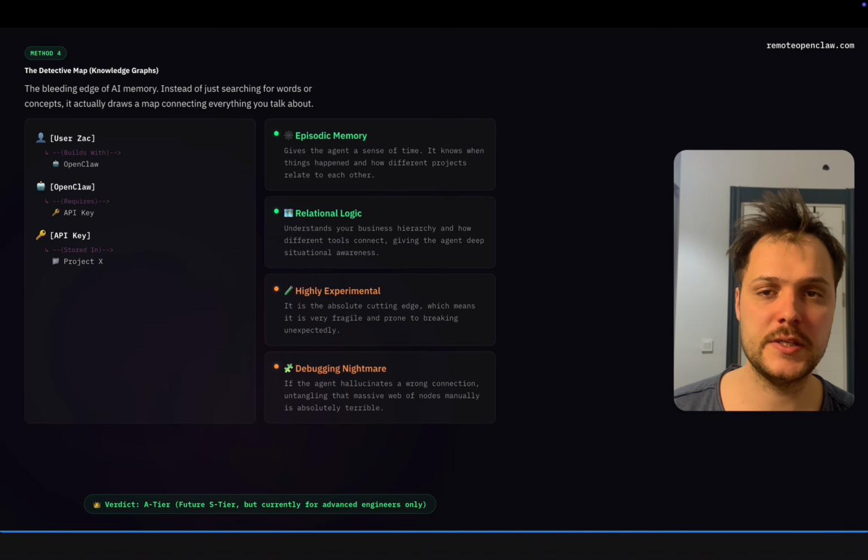Now, option 4 is the bleeding edge of AI memory, knowledge graphs. So essentially using plugins like Graphiti or Bonfires. Standard memory, even vector databases, just search for concepts, whereas knowledge graphs actually draw out a map and connect entities together. So it learns that user Zach is connected to OpenClaw, which requires an API key, which is stored in Project X. So this gives your agent actual episodic memory, and it understands timelines. It also understands how your business hierarchy works and how different tools relate to one another.